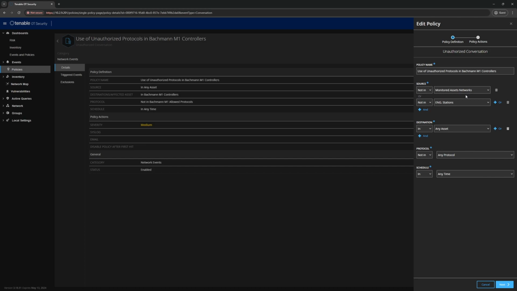in monitored assets, trigger. Because the rest of the conditions are any. So we could say if it's not in monitored assets, trigger. No matter what it's doing, trigger. Or anything that's not an engineering workstation, trigger. So in both scenarios, we're not really writing an event or a policy that's going to give us a lot of value.